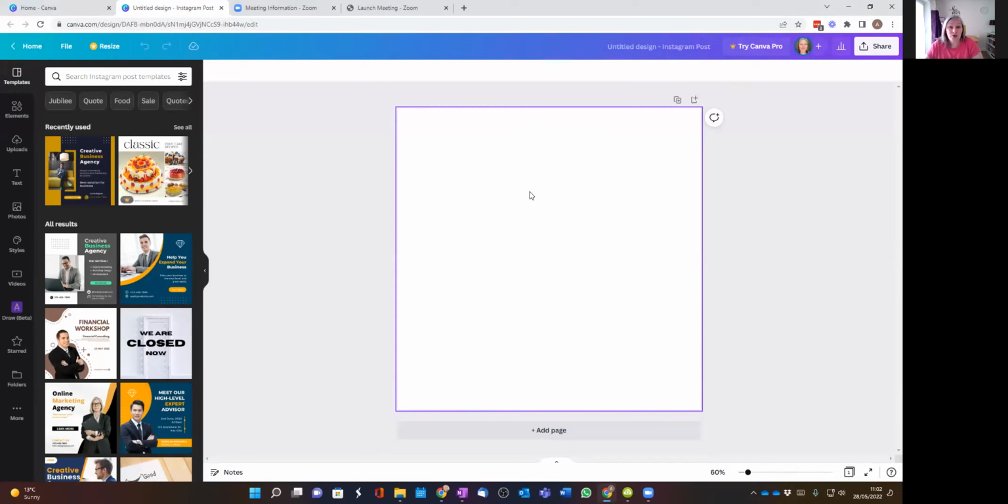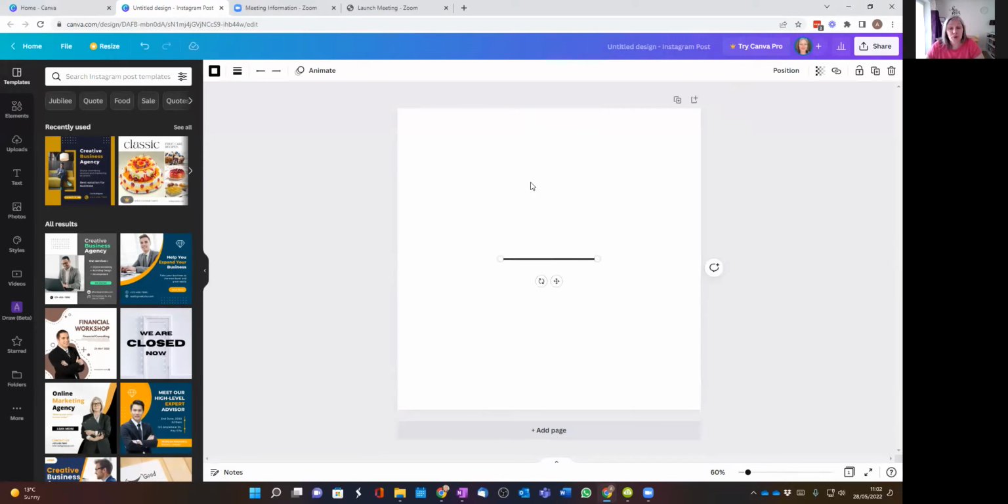The shortcut way to do this is just to press the letter L and a line will automatically come up. If you go into the lines here, this is where you can change the style of the line. If you click on that, you can expand the weight so you can make it a thicker line. You can also have it so it's a dotted line.